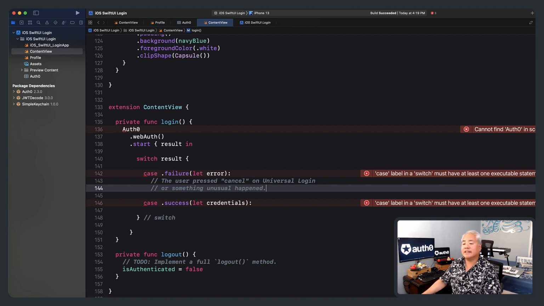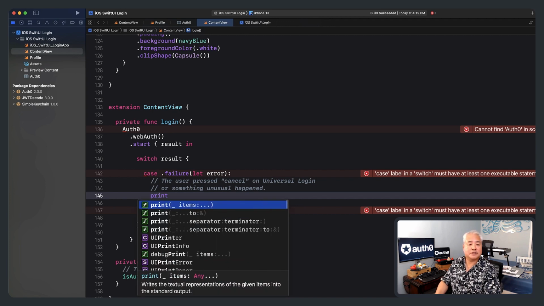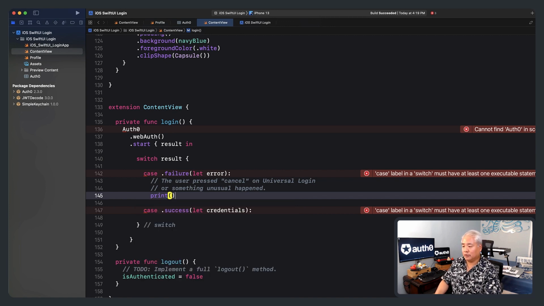And in the failure case, for the purposes of this demo app, we're just going to print a failure message to the console. Basically say, hey, something unusual or unexpected happened. Failed with, and I'll just put the error there.